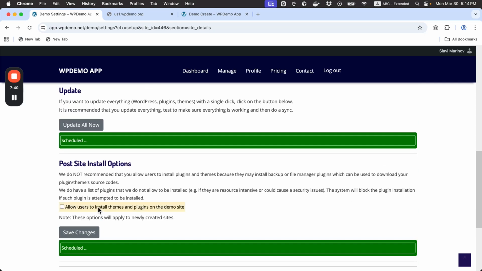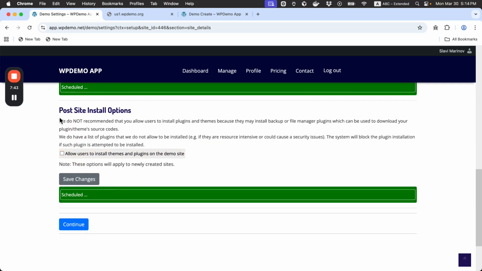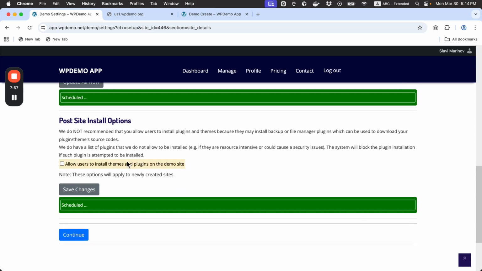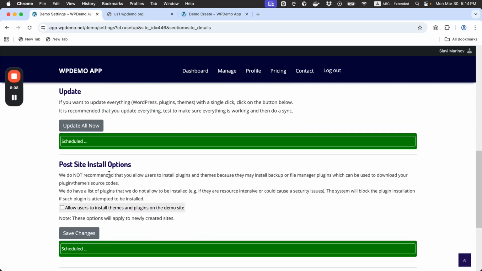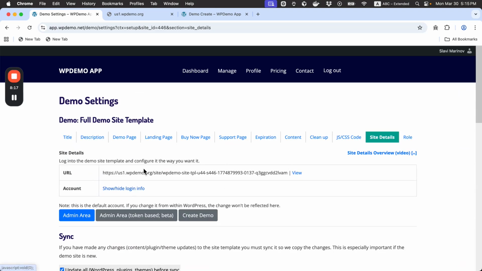This is really not recommended, post install. We don't recommend it at all, to allow people to install plugins and themes, because they could install malicious software. But in some use cases, you may want to enable it depending on the case, if people need to add additional things. We also turn off the editor, like the plugin and theme editor, and plugin installation as well. So that's about it. And I'll take a look at what's going on here.